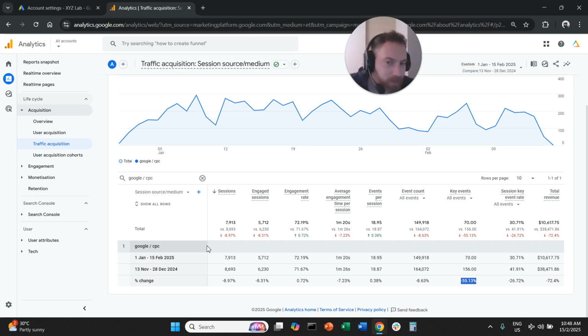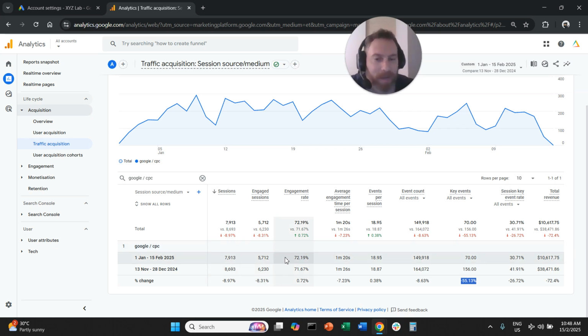Now, you need to also take into account some other factors, right? So how much did we spend? And maybe we spent more or less. This will reflect in the amount of traffic also, right? Sessions, right? So here we can see that the difference in terms of traffic is only, let's say, minus 8-9%, but the difference in terms of key events is 55%, which means that in this example, we are definitely not doing as well compared to the previous period. So this is question number one. Question number one, compare with the previous period.